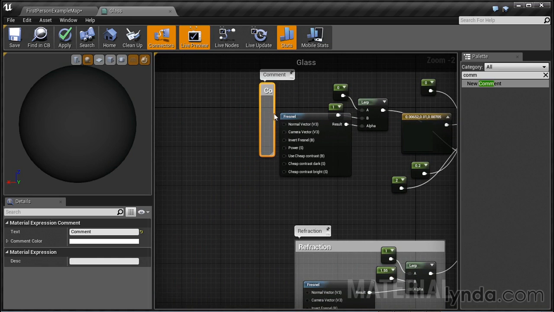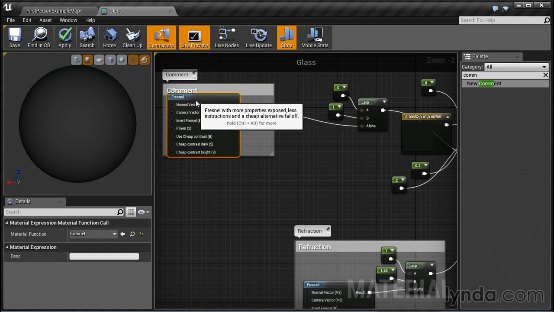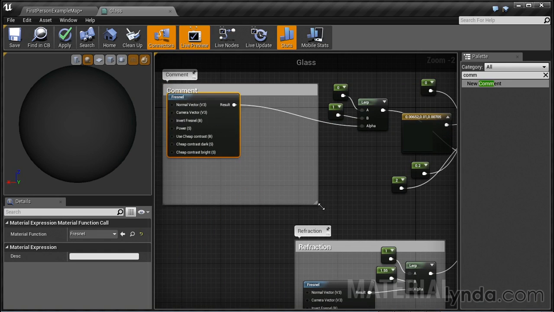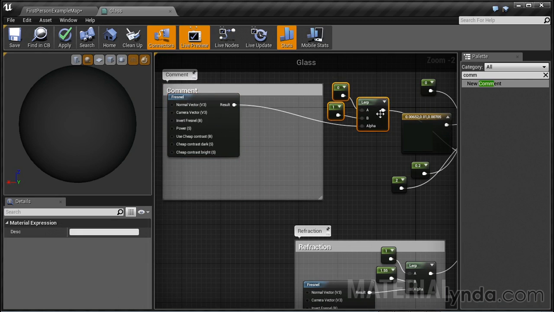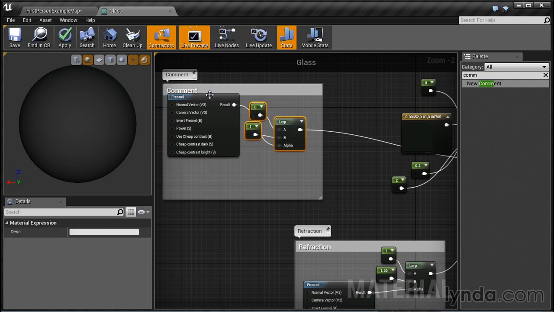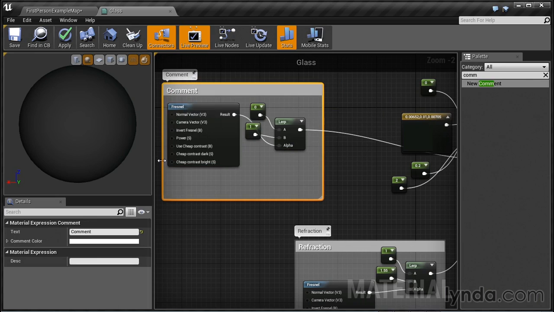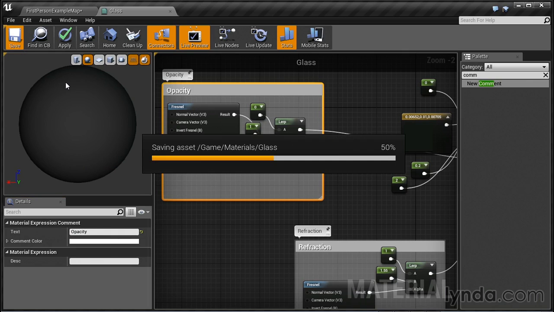Now I've got this comment node, and I'll stretch it out and pull things onto it. It's a very handy way to organize what's going on, and I'll use comments to delineate certain areas of material. Now I'll name this comment opacity. I'll save this and see how this looks and come back and adjust.